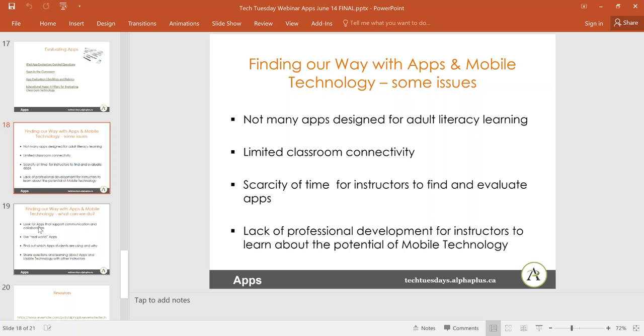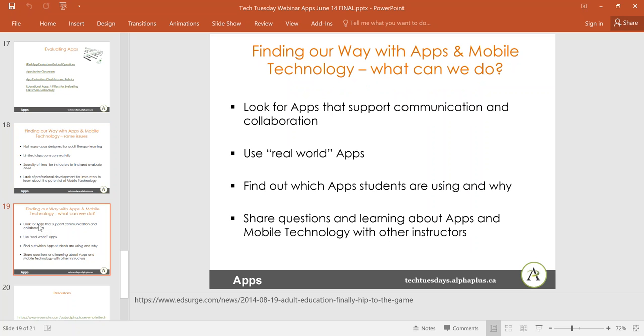So what do we do about some of these issues? This is just my thinking at the moment. Try to look for apps in the broadest sense, apps that support learning and communications and collaboration, rather than looking for specific literacy apps. You will find a lot that deal with basic literacy skills, but if you want to take advantage of mobile technology, we need to look a little broader, using real-world apps.